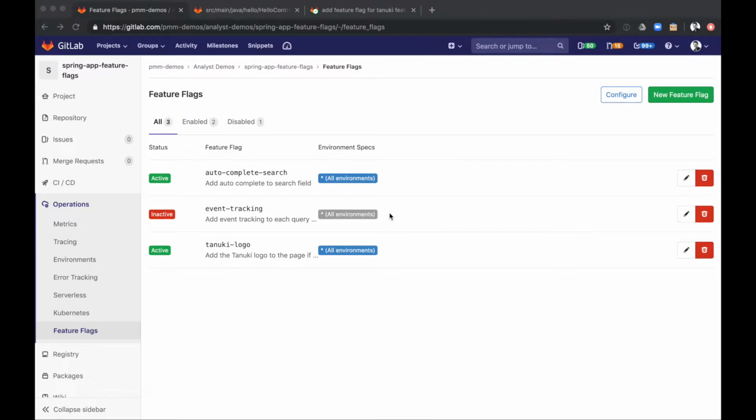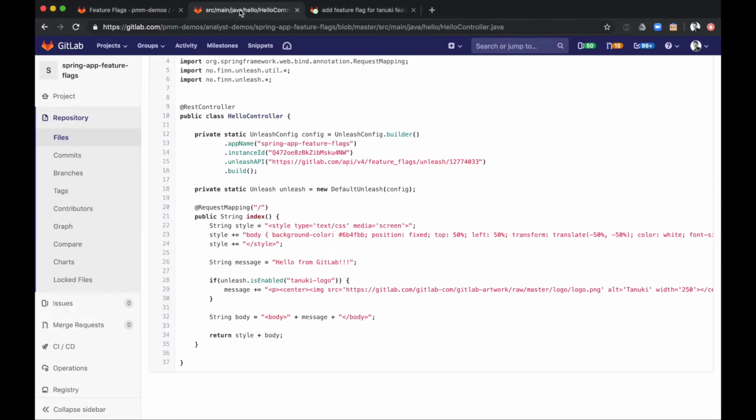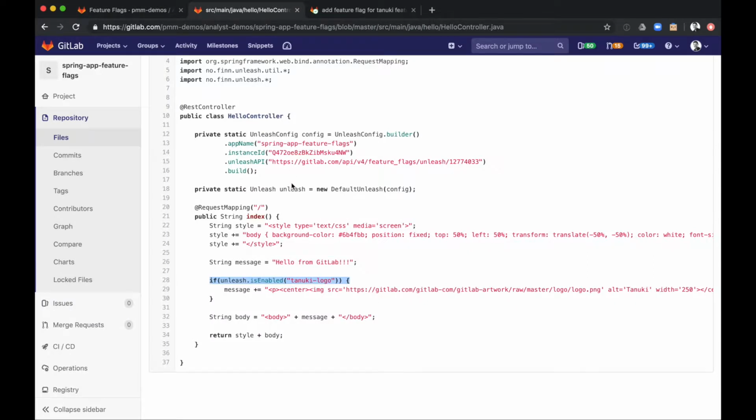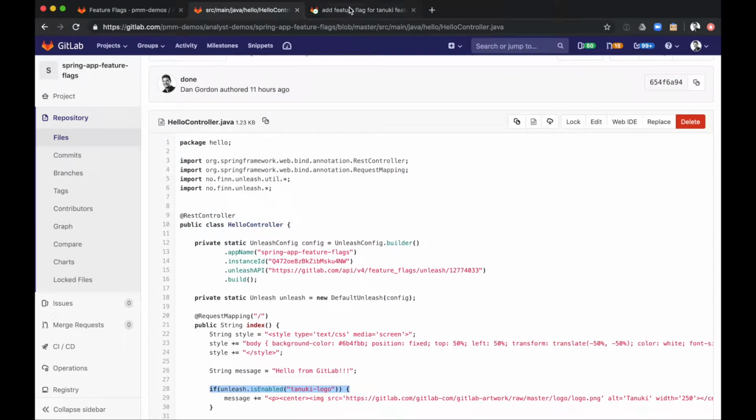GitLab supports the use and management of feature flags. Feature flags enable developers to turn on and off capability in their code after deployment. So when a developer instruments their code with feature flags, like the Unleash library, which we use, then after deployment, they can use the control panel to turn capabilities off and on. Here, for example, we have the Tanuki logo, and this is currently active. That was instrumented in our Hello controller application.